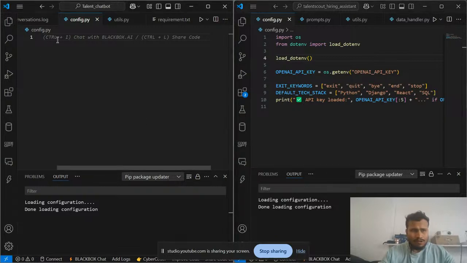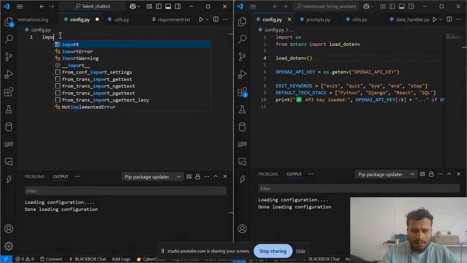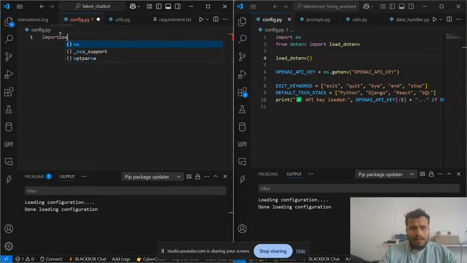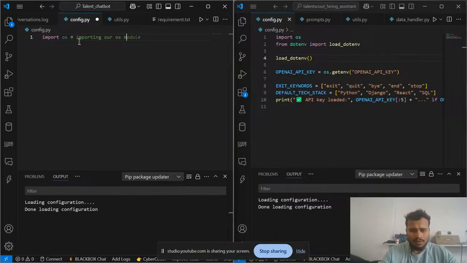First I am writing import os. What do we mean by import os here? We are importing our OS module, or OS library, you can say. What is the purpose of this? There are various environment variables, and in our operating system there are various functions pertaining to it, right?